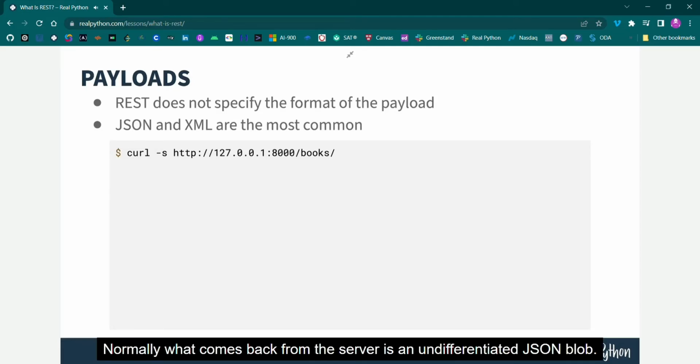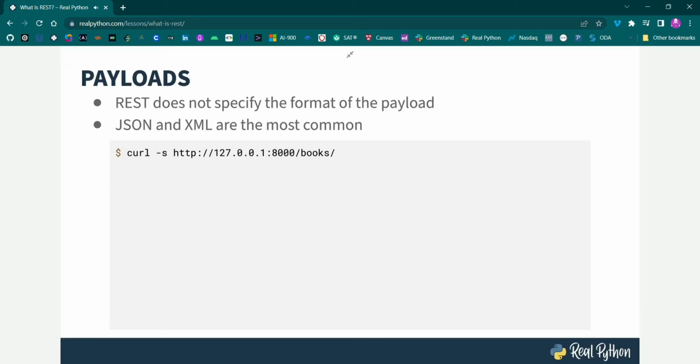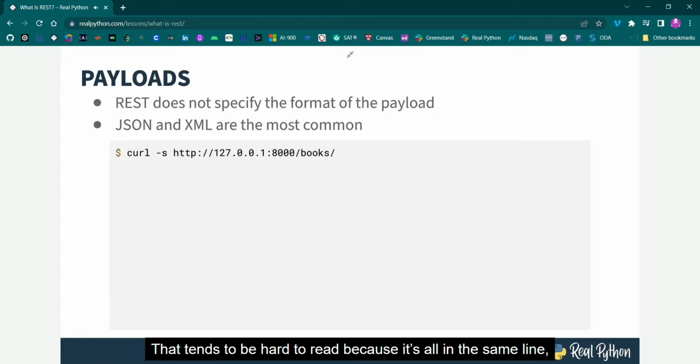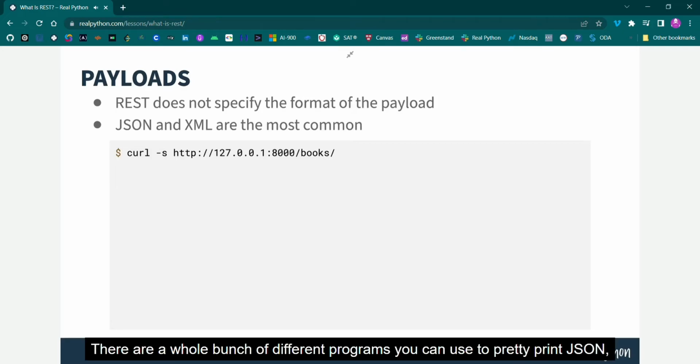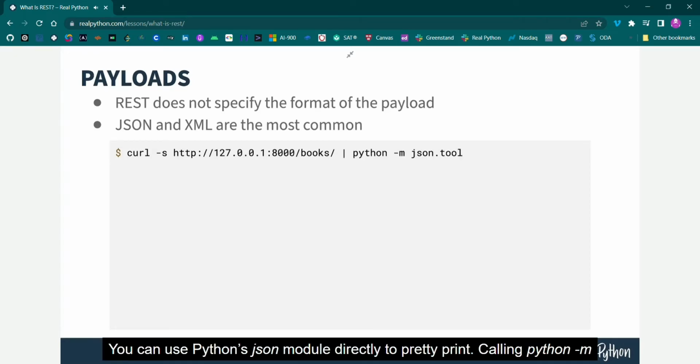Normally, what comes back from the server is an undifferentiated JSON blob. That tends to be hard to read because it's all in the same line, so I'm going to augment this command with a pretty printer. There are a whole bunch of different programs you can use to pretty print JSON, but seeing this is a Python course, I'm pretty sure you've got Python installed. You can use Python's JSON module directly to pretty print.